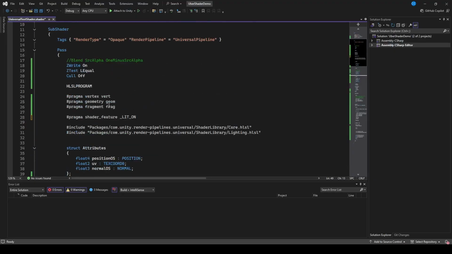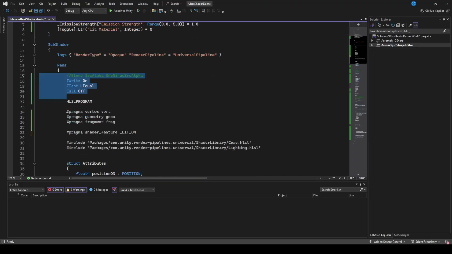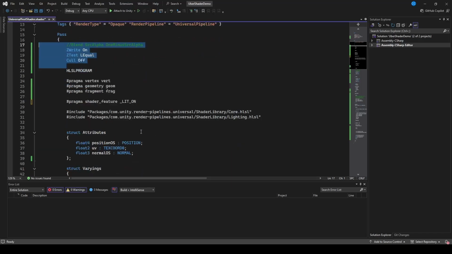So you can use them anywhere inside the HLSL program block. You cannot use it outside. So you cannot use it above the HLSL program in the pass. You can't use it in the properties. Those are outside of it. This is a preprocessor directive for HLSL only. So that's the basics of a shader feature.